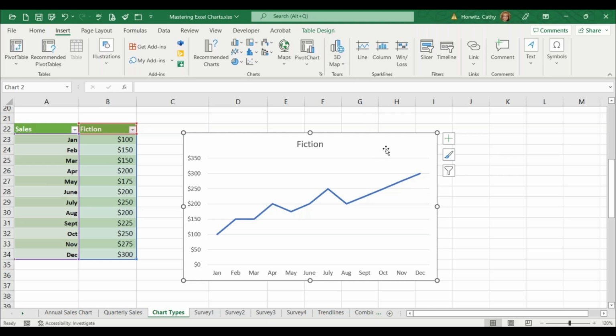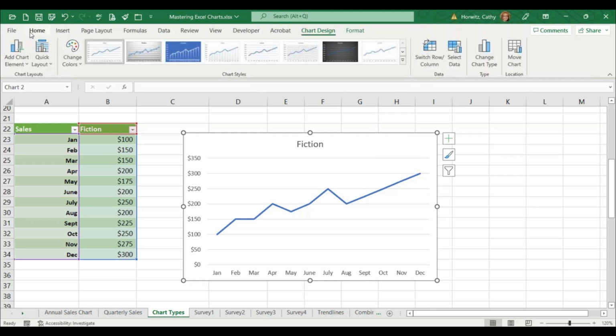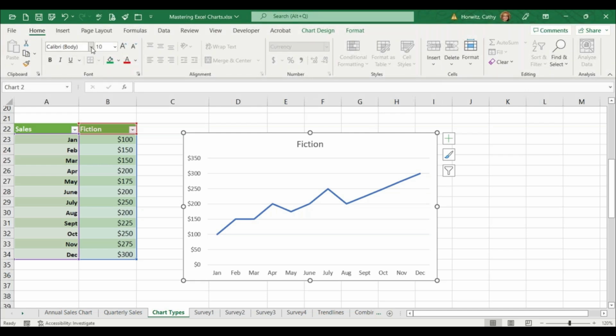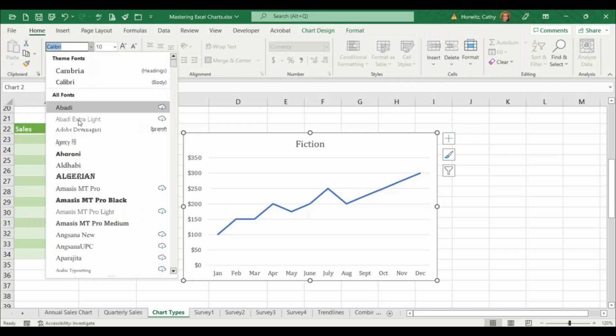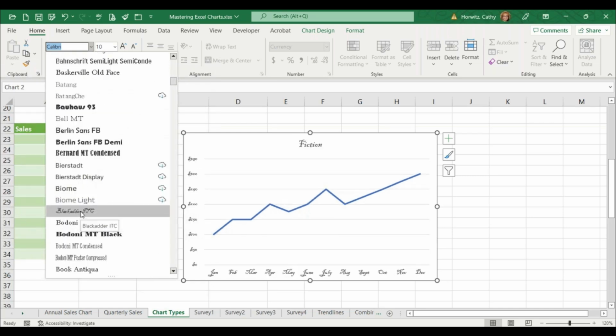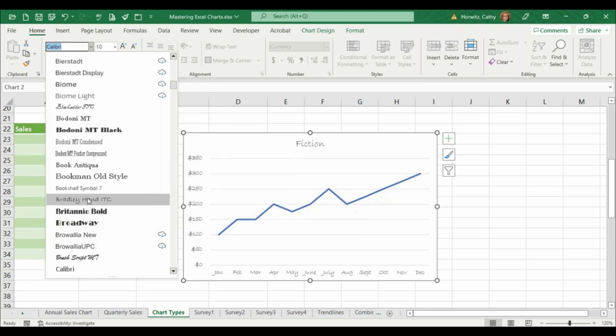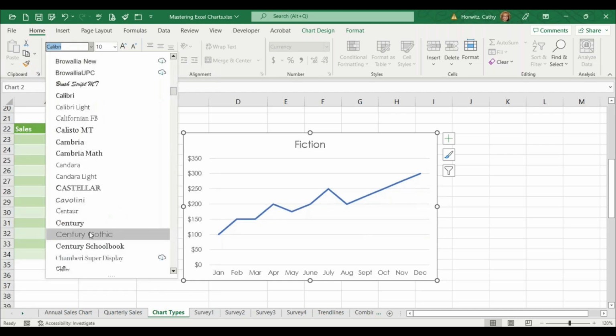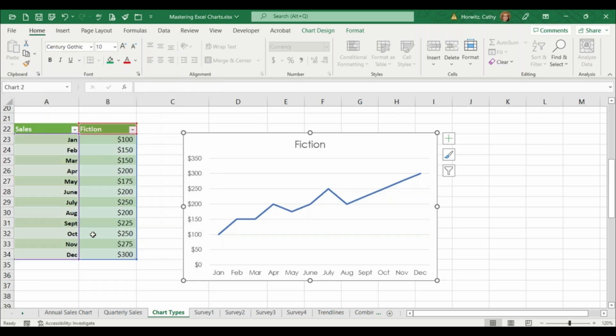If I click into the chart area, again, I could go to the Home tab. I could change the font if I want to go from Calibri to, say, let's pick a different font here. Let's take one that's easy to read. We'll go to Century Gothic. If I click on the vertical axis, I can make it bold. And if I click on the horizontal axis, I can make it bold.